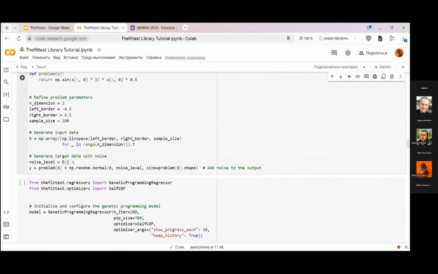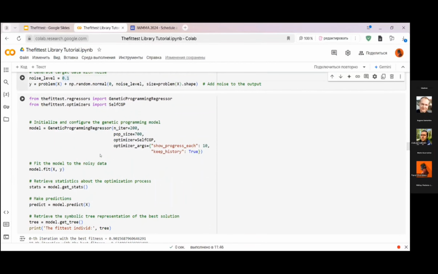To solve the symbolic regression problem, we will use the GeneticProgrammingRegressor from the regressors module of Thefittest. This class implements symbolic regression using genetic programming. For optimizing the model, we utilize the self-configuring genetic programming algorithm from the optimizers module.